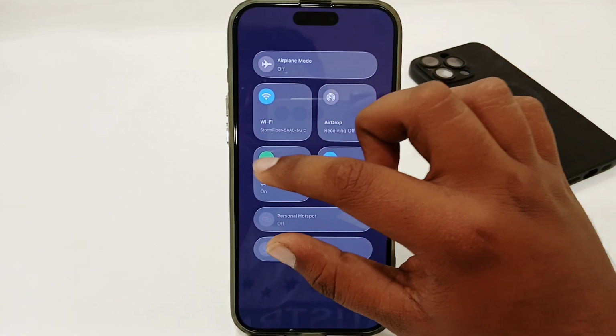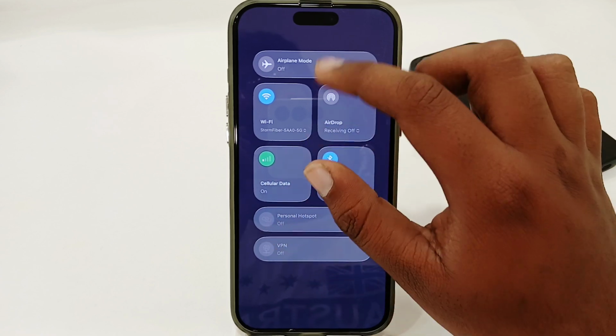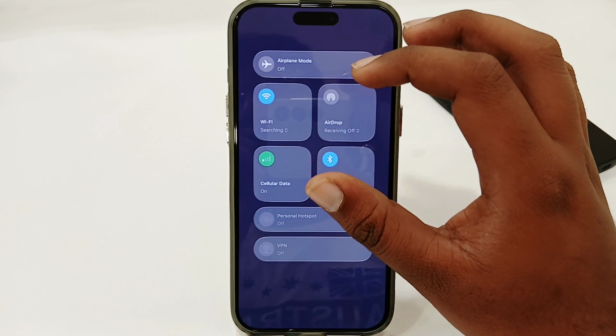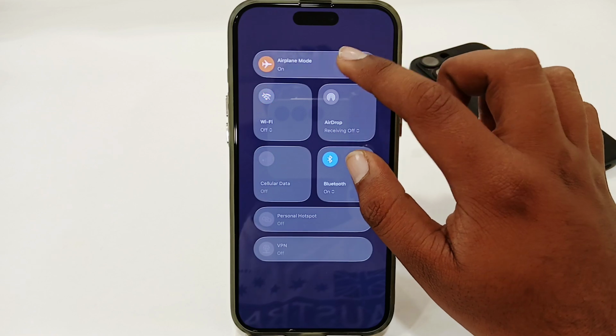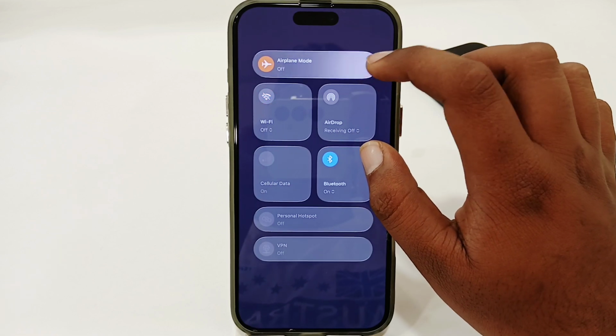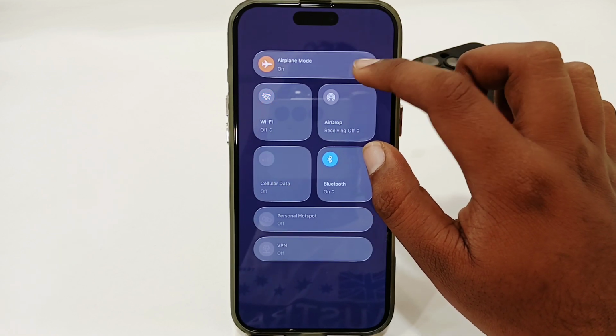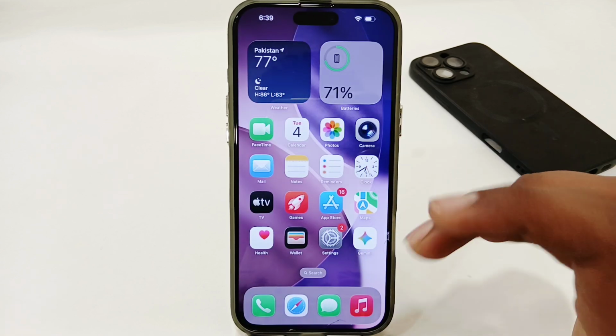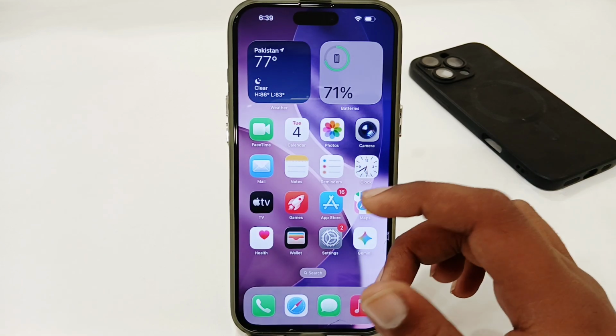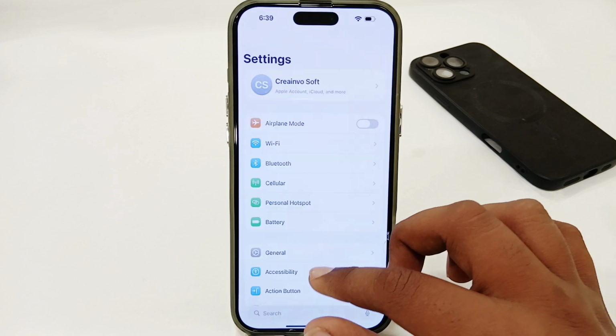So very first, you have to make sure that you have enabled it and you have selected the correct SIM for your cellular data. You can also try to enable and disable your airplane mode up to 4 or 5 times. It will quickly refresh all of your network settings, and after doing that it will almost fix your issue.